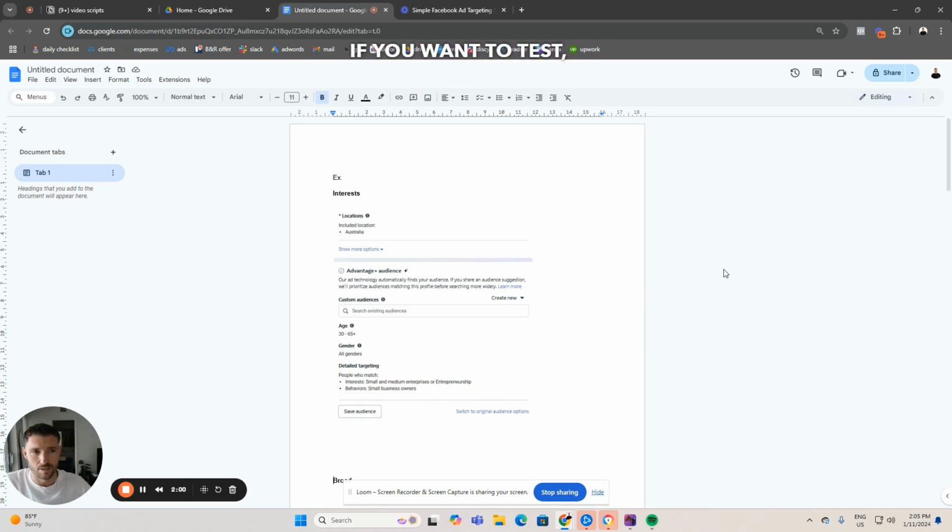If you want to test, which I also recommend, do a couple of ad sets with 3 to 5 interests in each one. Don't spam 10 to 20 interests in an ad set. It just gives Facebook way too much data to try and work with.